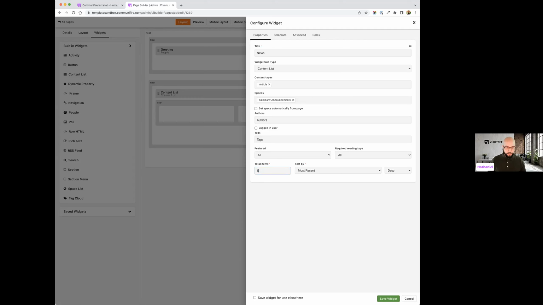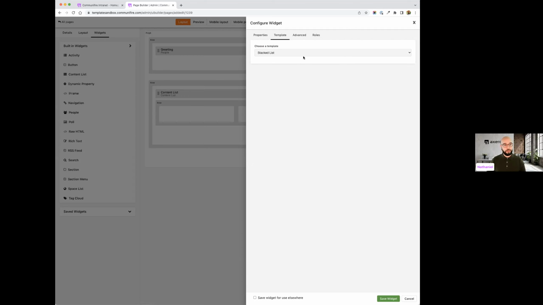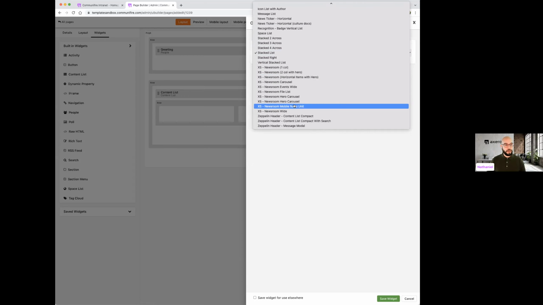For the number of items, I'm going to choose 5. It is going to sort by the most recent. So this is always going to display the most recently published article first on the page when somebody navigates to that homepage. And then for the template, we are going to choose the XS newsroom hero carousel.